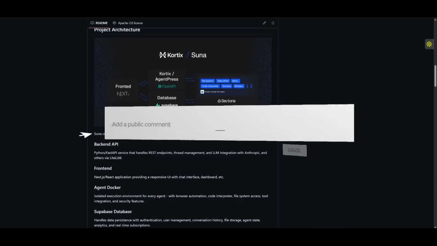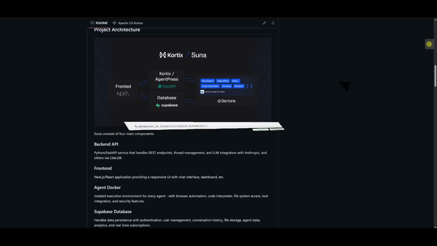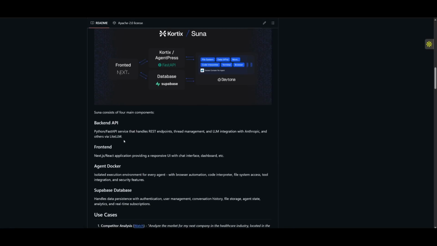Now, you may wonder, how does this actually function and how is it open source? Well, there's 4 key components to make this a fully functional, fully engineered AI agent. You have first the Backend API, which is a Python FastAPI, and it is powering the REST endpoints, thread management, and the large language model integrations.